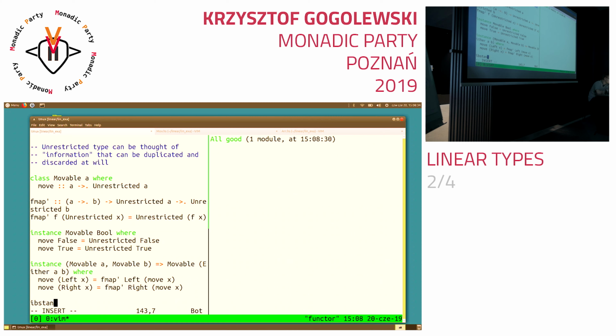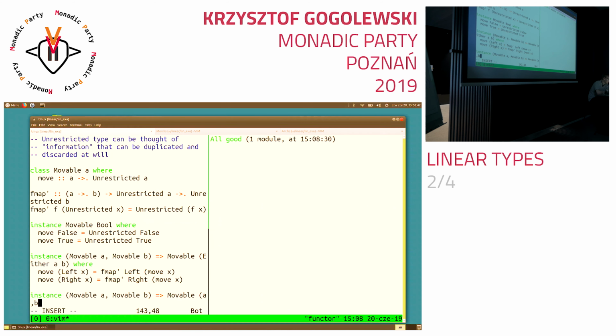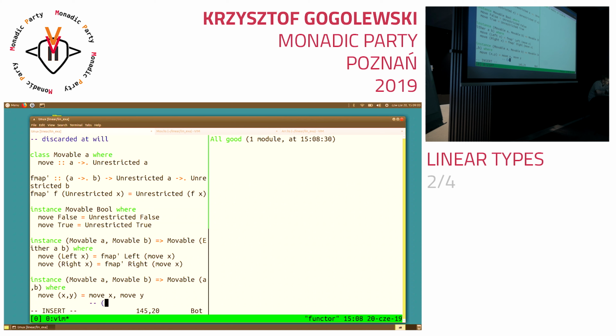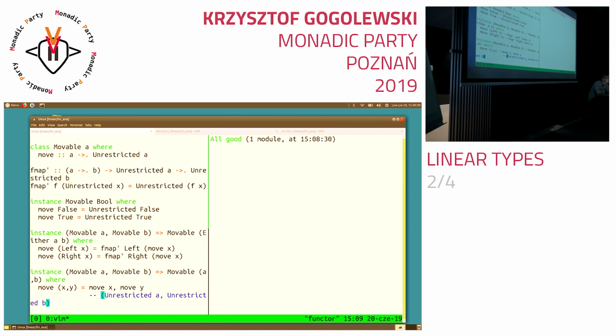Okay. Likewise, how would you write an instance for tuples? With the same concept. You need something like an applicative for tuples. So I'm given move x, y. And what I can do is I can say move x, I can say move y, but that's not good because this gives me unrestricted A, unrestricted B, while I want unrestricted of a tuple. And that's applicative.